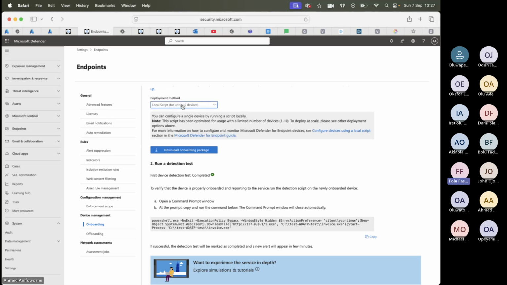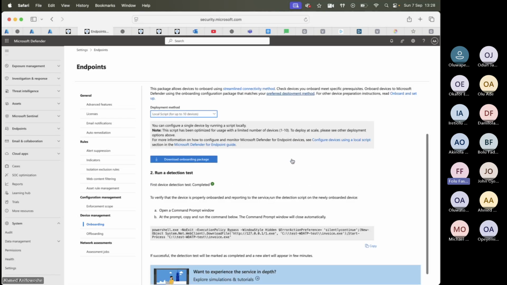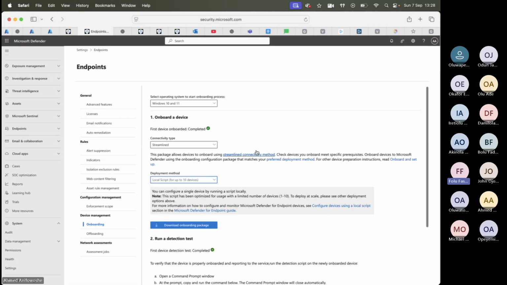Yeah, then from there, scroll up a bit. I think, is it scroll up or down? Scroll up, then change the connectivity type, change it to standard.